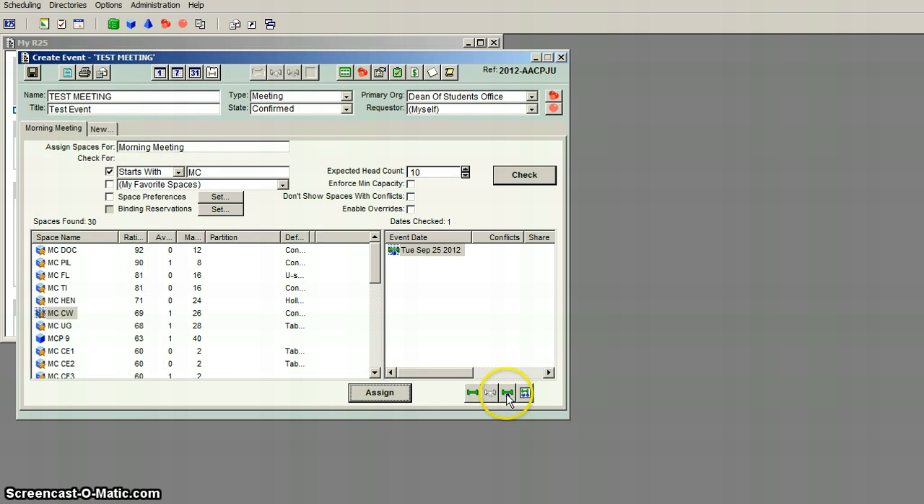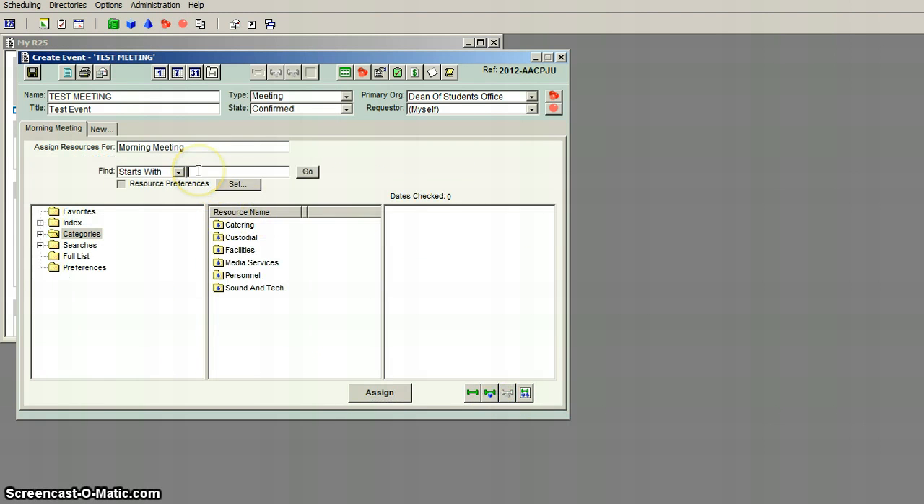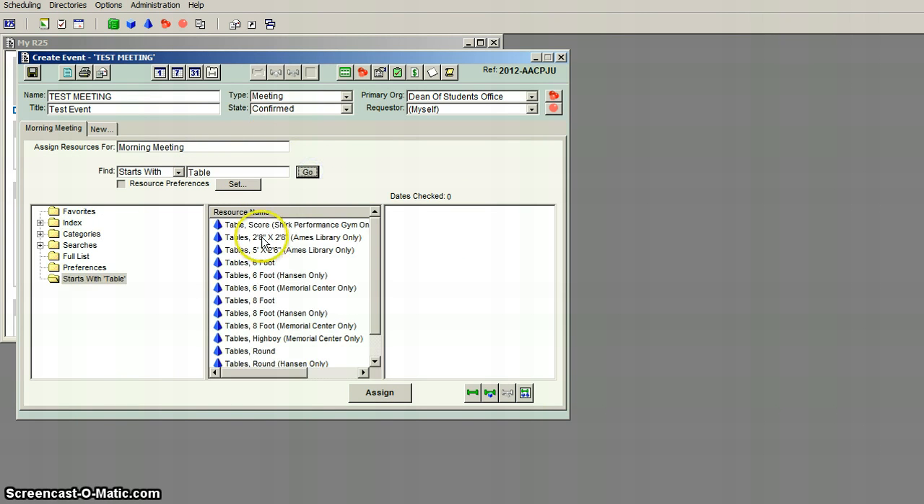So now I have the space assigned and I can add any resources that I want. So let me go to the Assign Resources tab, and let's say I want to add a table. Maybe we're going to have refreshments for breakfast or just some juice. So I'm going to add a table, and since it's the Memorial Center, I want to make sure it's a Memorial Center only resource since we have our own tables here. So I'm going to add just a 6-foot Memorial Center only table and assign it. I can add other resources here, anything that I want.